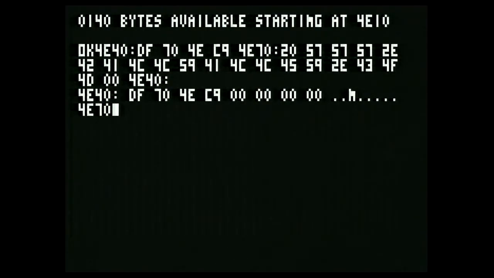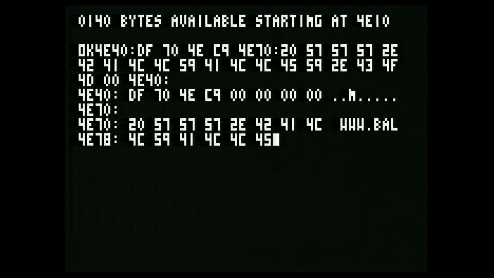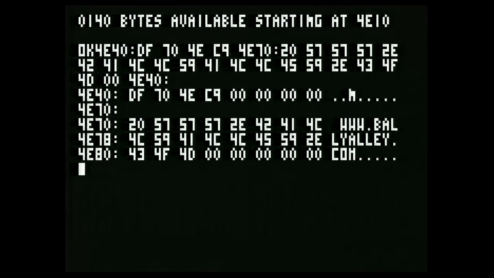4E70, and let's list that out. It actually, that's a good thing to do. So now you can see what it actually says.